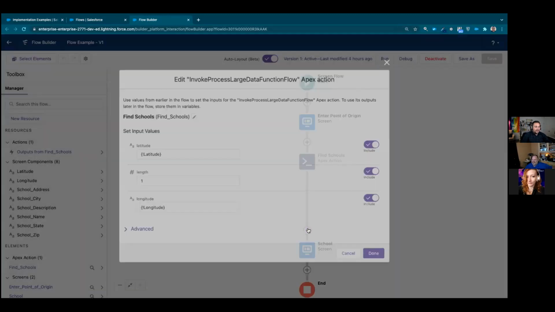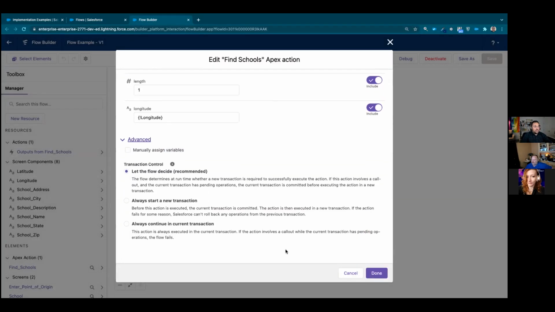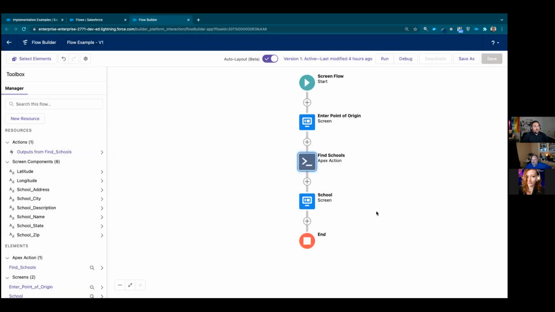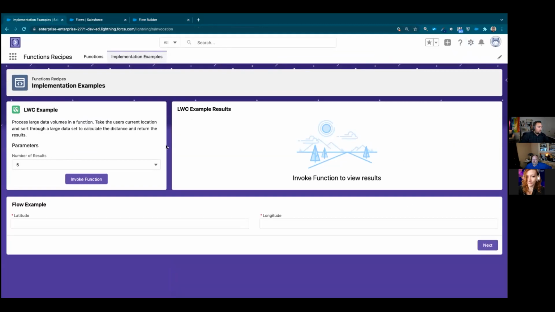No worries. Yeah, so here's our Apex action where we're just passing in the input values here. So our latitude, our length, and our longitude. And then the Flow is going to decide where it assigns the properties when they come back, and then just display them on a screen. So it's super simple, but we just wanted to show how you can call the function from Flow directly.